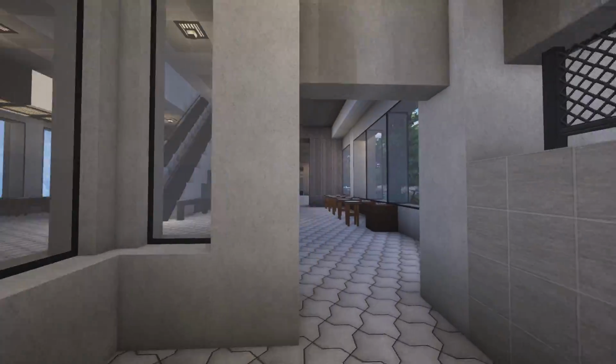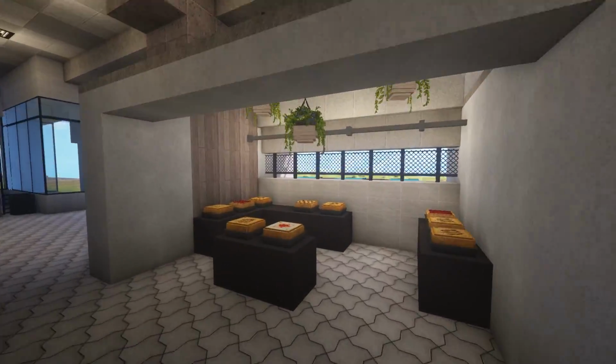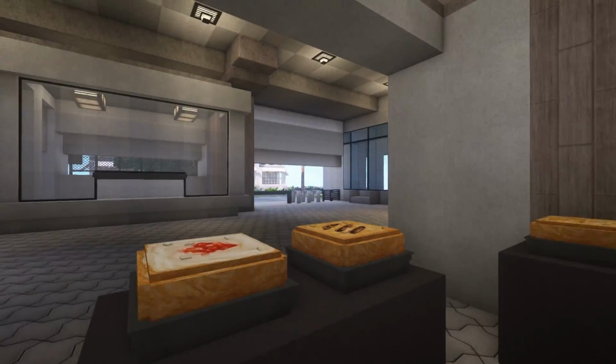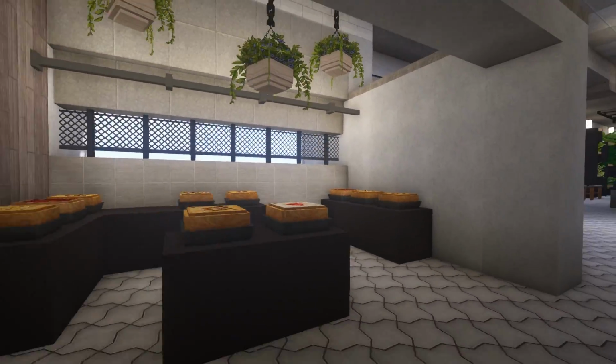So this is, I guess this is the ticketing station, but if you come over here, if you're feeling like, hey, I want to buy an entire pie, and then you want to go on the train and eat it, then you can do that.